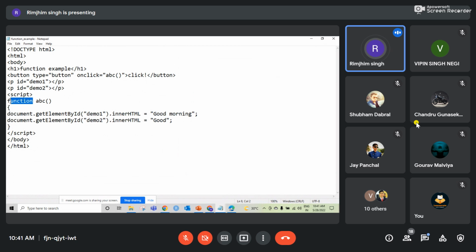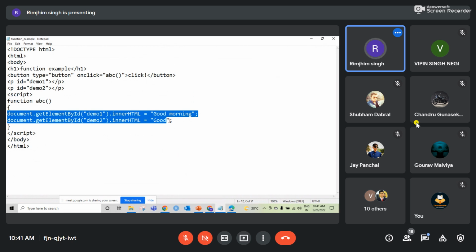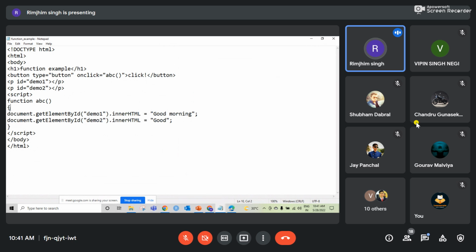As I told you, to declare a function in JavaScript, we have to use the function keyword followed by the function name and the round brackets. This is what we have to do whenever we are using a function. And whatever values are there inside my function, we have to make sure that we are declaring them within curly braces. So I have declared my function within curly braces, and then I'm calling my function.